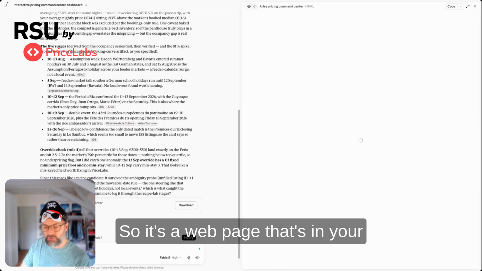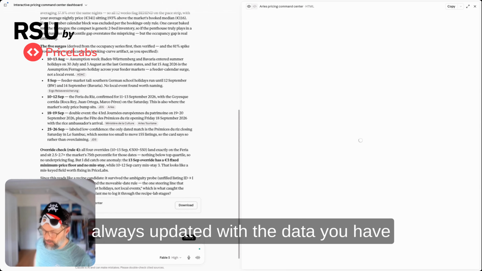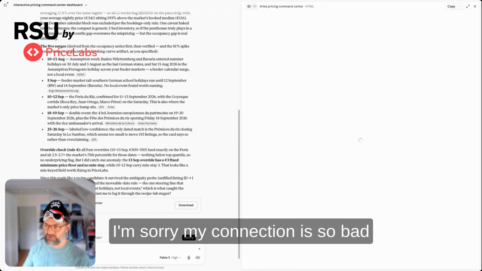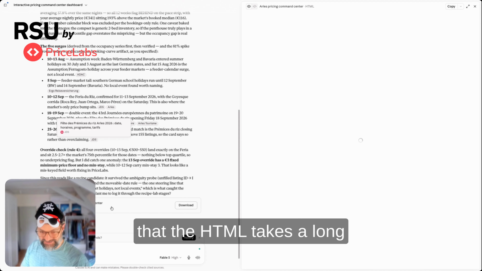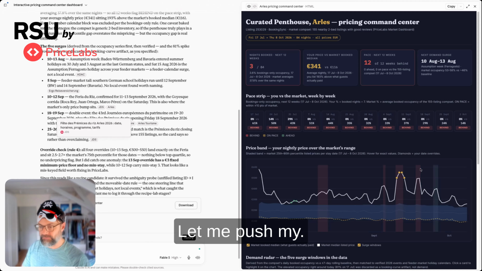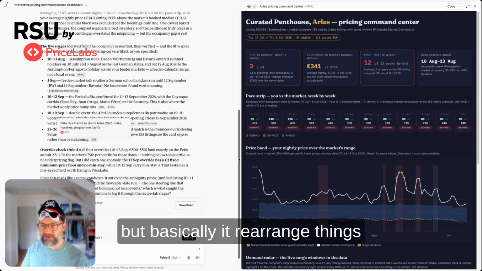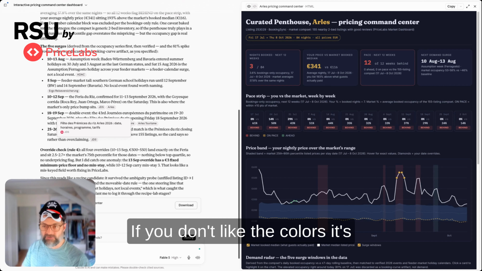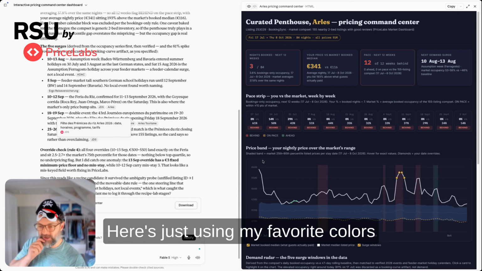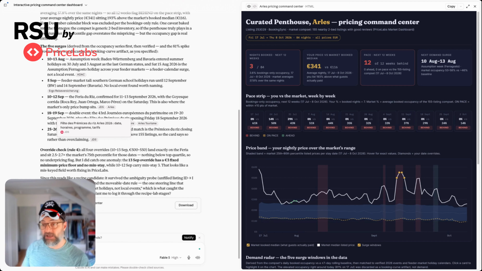like a web page. So it's a web page that's in Claude, for example, and I would get it always updated with the data you have straight from PriceLabs. Here, I'm sorry, my connection is so bad that the HTML takes a long time to load. But there we go. I hope you can see it well, but basically, it rearranges things. And what you can do, right, if you don't like the colors, it's Claude, you can always change the colors, right? Here it's just using my favorite colors, which are PriceLabs colors, or go with my parrot hat, red, black.